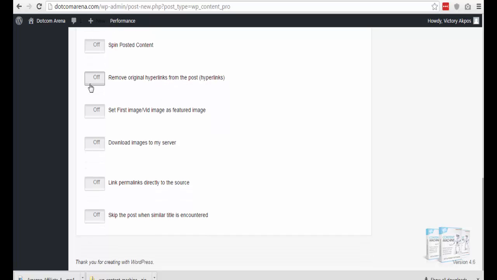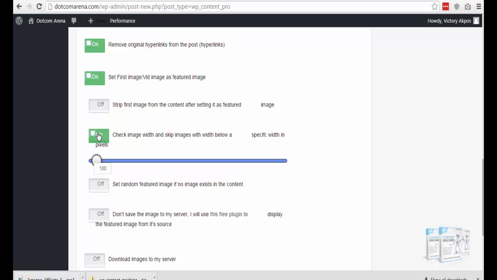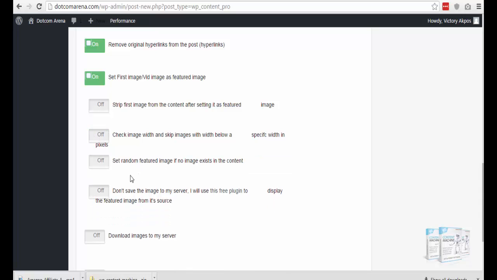So you can decide to remove original hyperlinks from the image, set the first picture as featured image. You can strip it and remove it after it has been set as featured image. And if you have a particular standard for all the images used on your blog, maybe your blog post cover or featured image has a minimum width, just set it so that any image that is less than that minimum width will be ignored and the next available image will be used as featured image. But if you don't have that, and you want to use any first image, you turn it off.